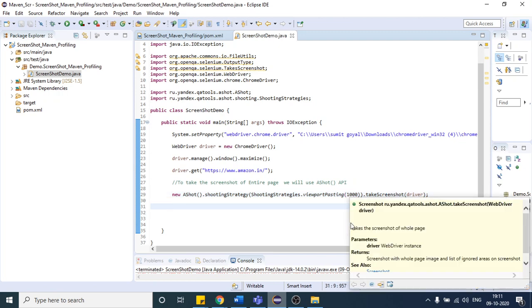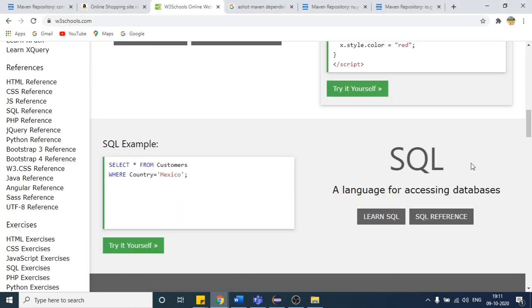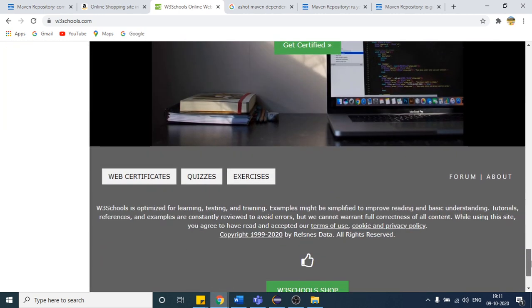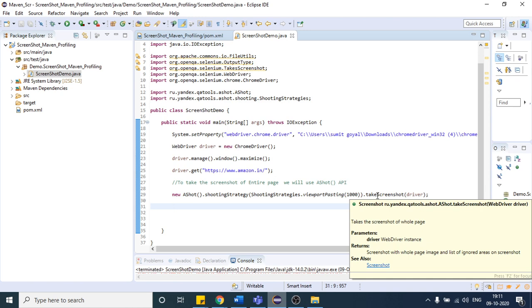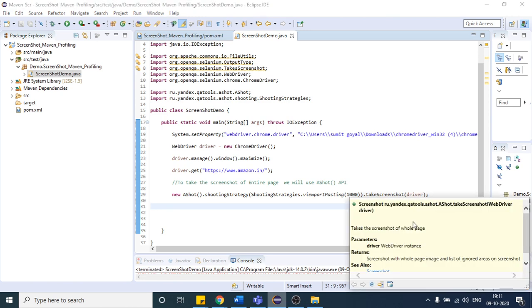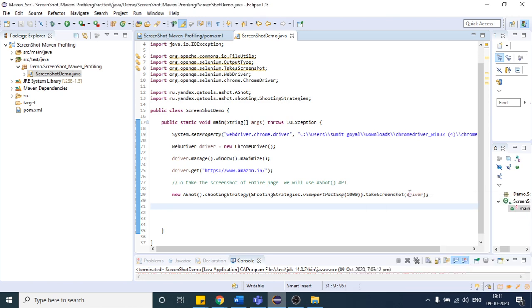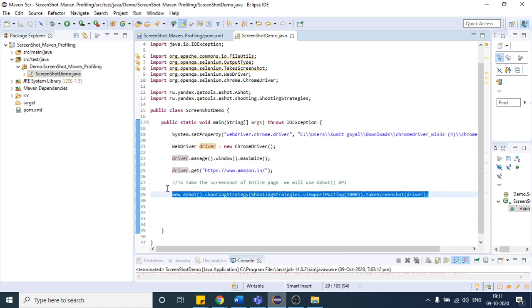It takes the screenshot of the whole page. Once we come to the end of the web page after scrolling down, this method says I will take a screenshot of the entire page. So provide the driver object here, then only it will be able to take the screenshot. And once we get the screenshot, I will define one more variable so that I can catch the screenshot here. Okay, screenshot.